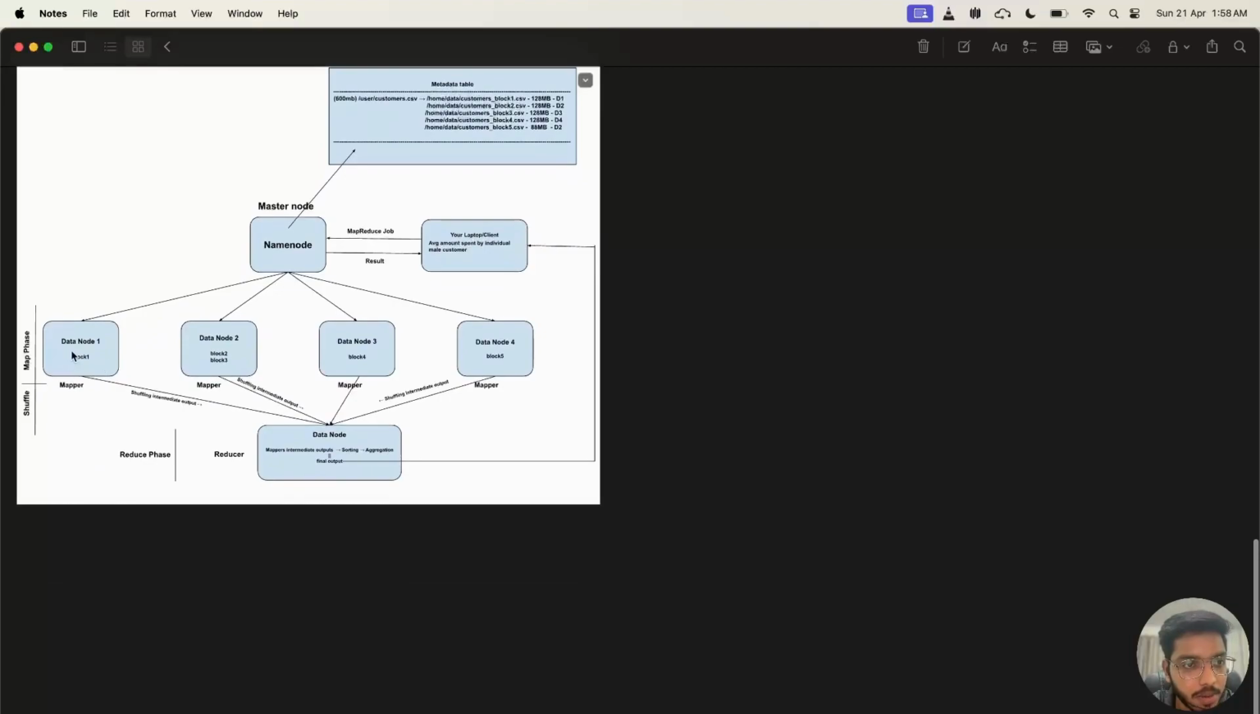Once the map phase is completed, all the mappers will shuffle their data to a single data node. This will be the intermediate output, because we haven't done aggregation yet. Only after aggregation will we have our final output. Once we receive the mappers' intermediate output, we will do some sorting, and after the sorting we will do aggregation, meaning finding the sum, average, max. This comes under the aggregation part.